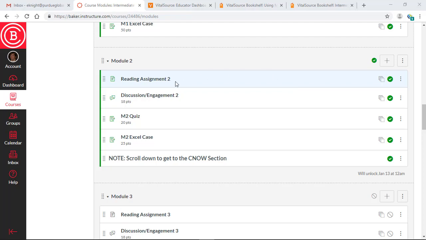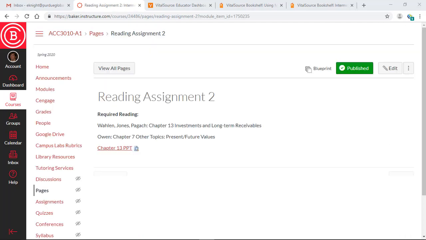Let's see. First of all, let's look at the reading assignment. As you'll see, in Module 2, we'll be reading Chapter 13 in the textbook, and in the Excel book, Chapter 7.